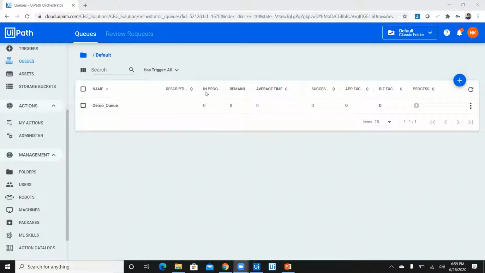You all have worked on Orchestrator. You all have worked in enterprise environments. Has anybody ever faced a situation where they wanted to edit a particular transaction in the queue? That's the last minute change that normally comes up.